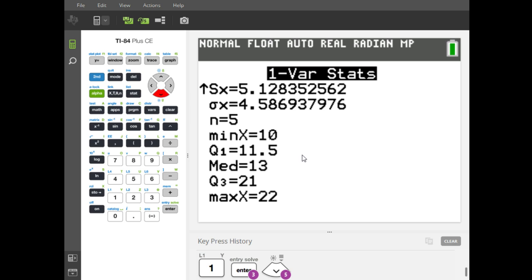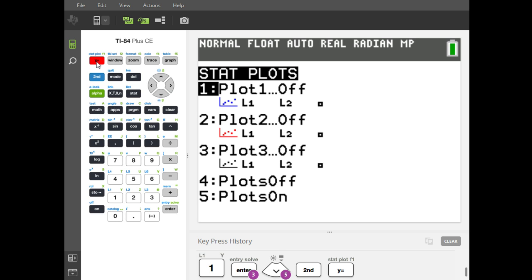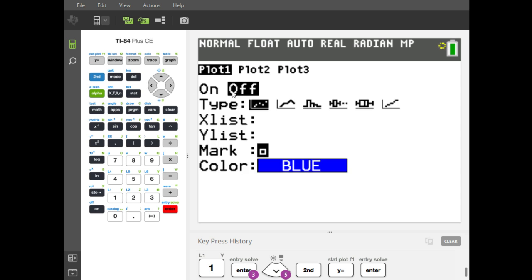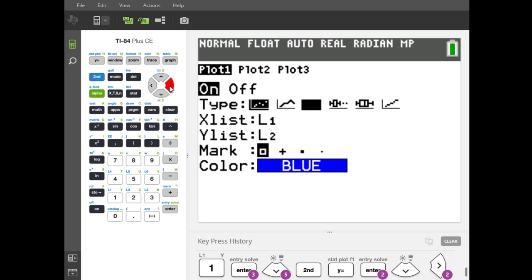And now if you want to look at that information in a plot, you want to go to stat plot here, so you'll hit second and then this button, the Y equals button, to get to the stat plots. So what you're going to do is turn one of these plots on by hitting enter, highlighting on and hitting enter, selecting the type of plot that you want, which is most likely this cityscape for histograms or these for box and whisker plots. So I'm going to highlight a histogram.